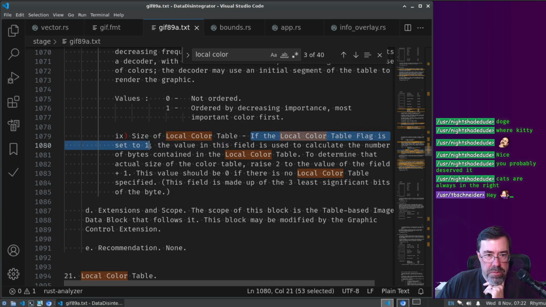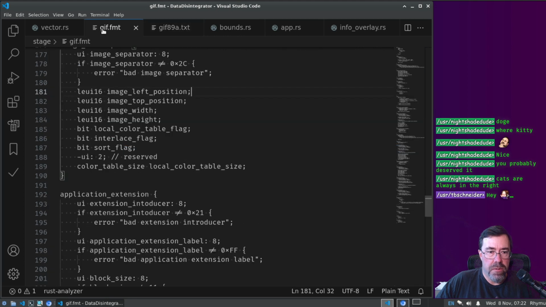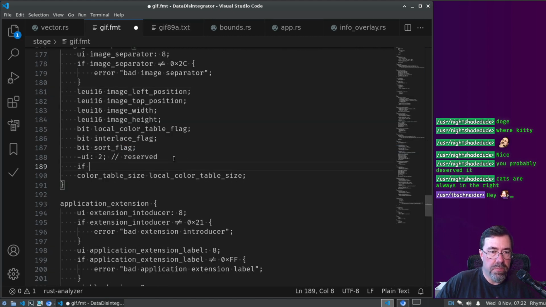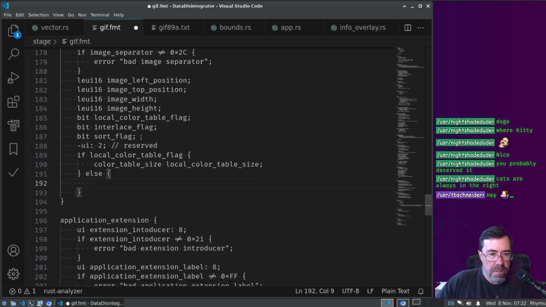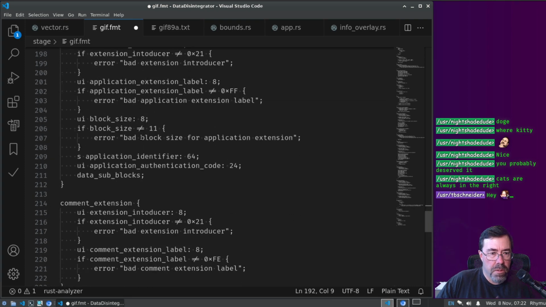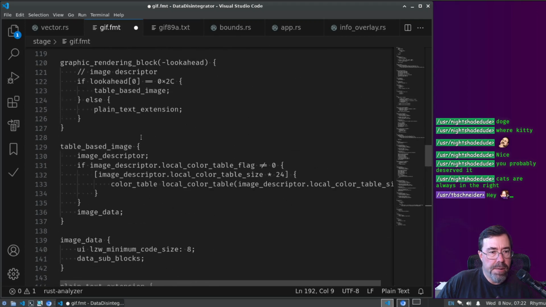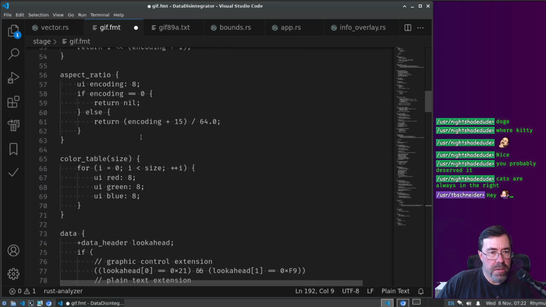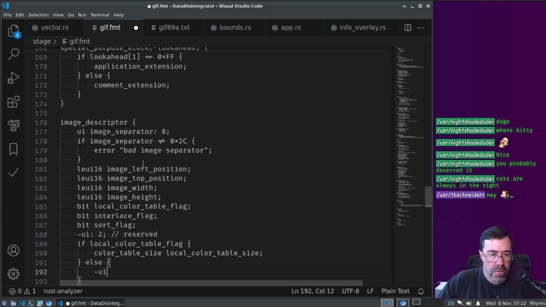If the local color table flag is set to 1, the value of this field is used to calculate the number of bytes. Okay. So then really it should be an if. Otherwise we're skipping it, right? So probably a better way to say this is: if local color table flag, then its size, else color table size. What is that? It's 3 bits, but I want to see it. Yeah, it's 3. Okay. Otherwise, ignore 3.